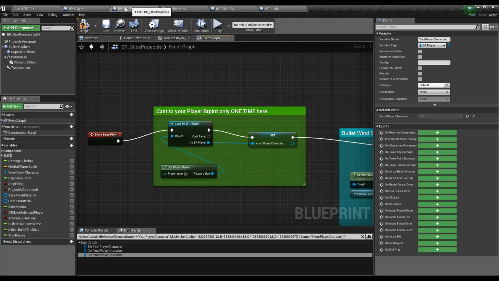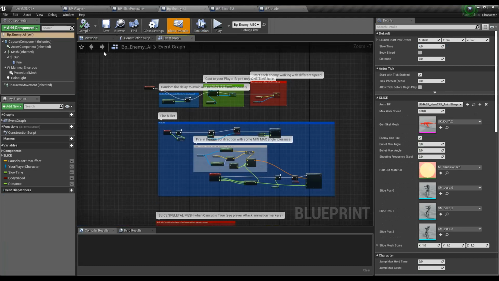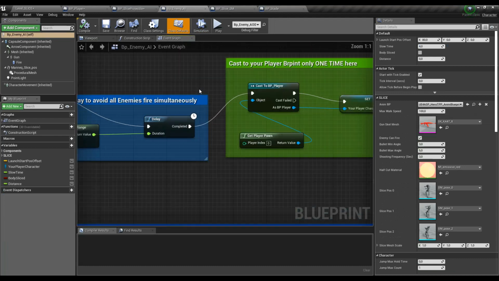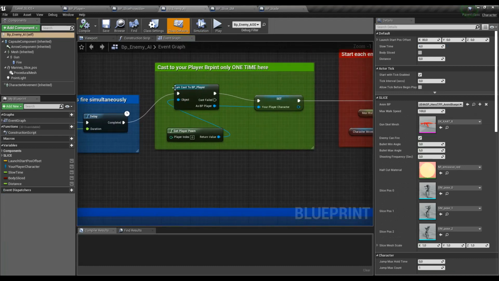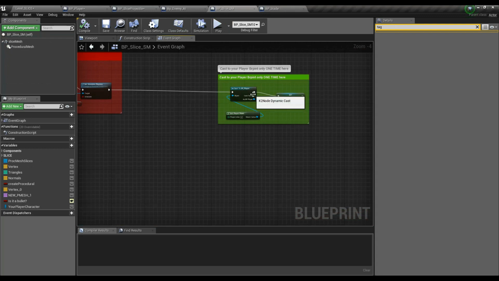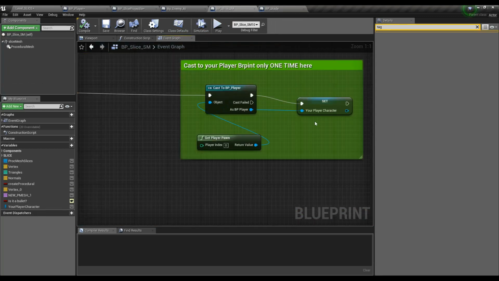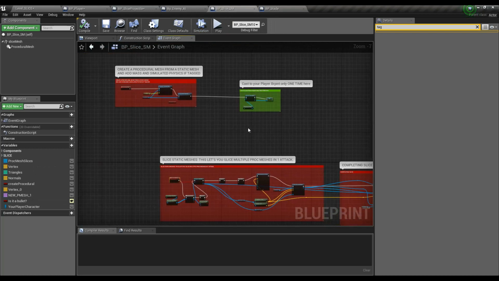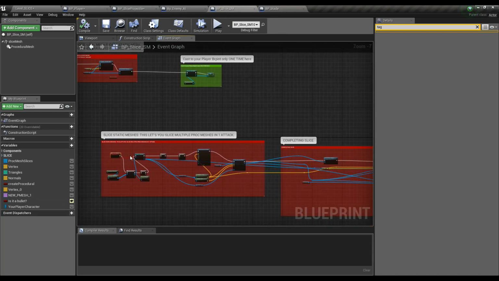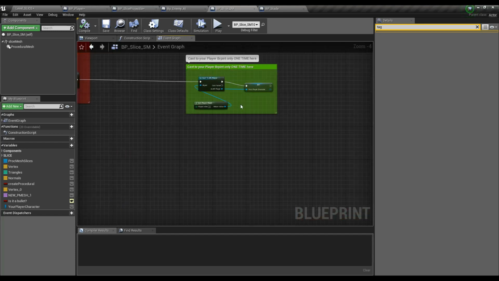It's done here in the slice projectile, and here in the enemy blueprint. I can do the same here. So if you change your player blueprint, you need to change also here, perhaps, yes, also here, and here no. Remember to do this, because otherwise the blueprints don't speak to one another as they do now. You need to cast to the correct player blueprint.